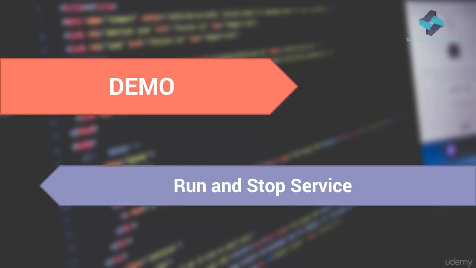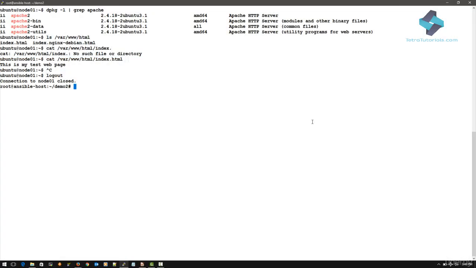Okay, so we have installed the Apache package and copied over the HTML file. Now the next step is to check whether the Apache service is actually running or not. To identify whether the service is running or not, we can execute curl command on the local Ansible host.